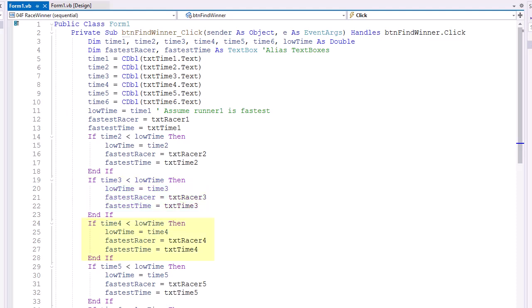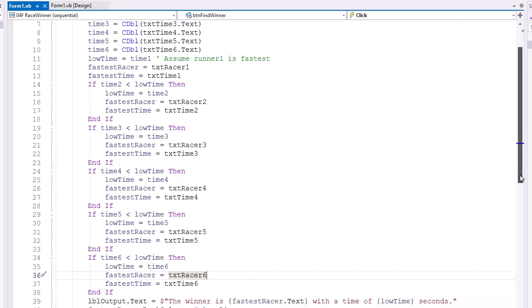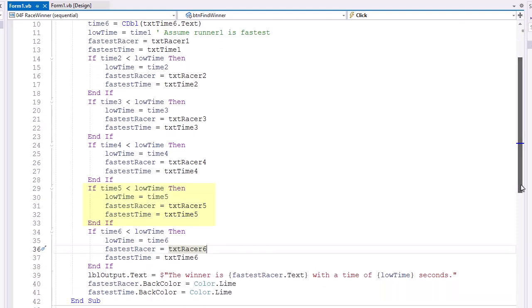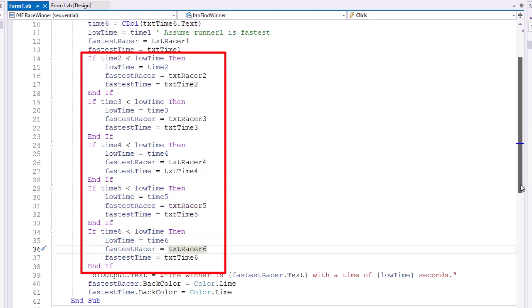Then I continue that with time 4 and comparing that to low time. That could be racer 1, racer 2, or racer 3. Does it matter? But if it's lower than the current lowest time, then we'll set low time equal to it and change the fastest racer and fastest time. And then we do the same thing for time 5 and time 6. Once I've gotten through those sequential structures, now notice those are all if, then, end ifs. Each one of those is going to be tested and execute the code if the Boolean is true.